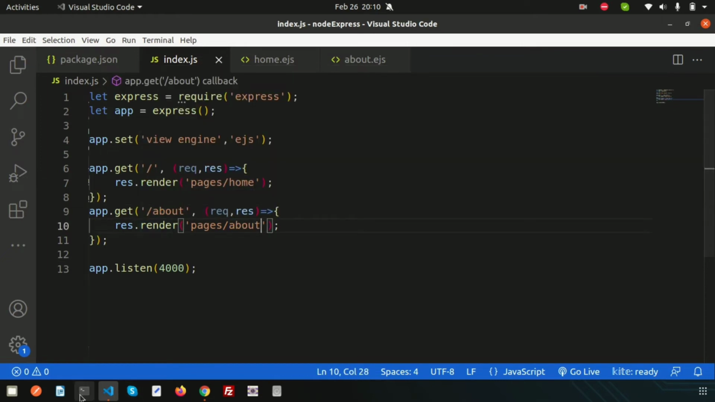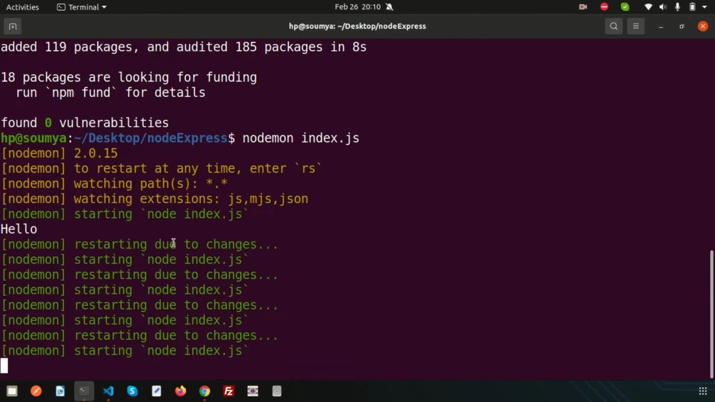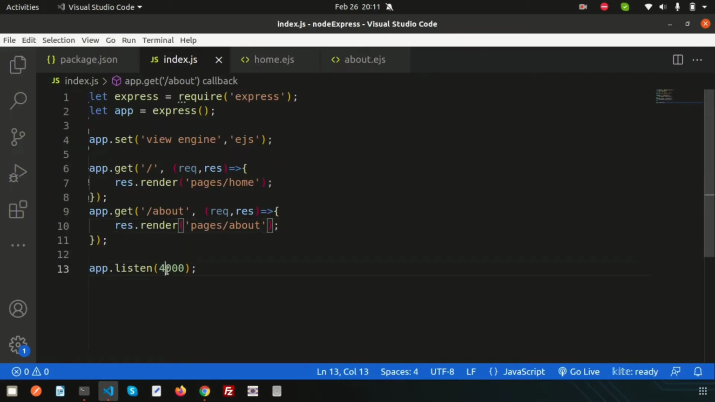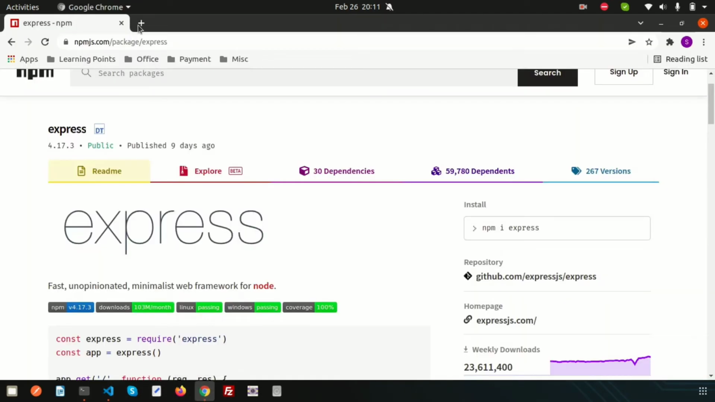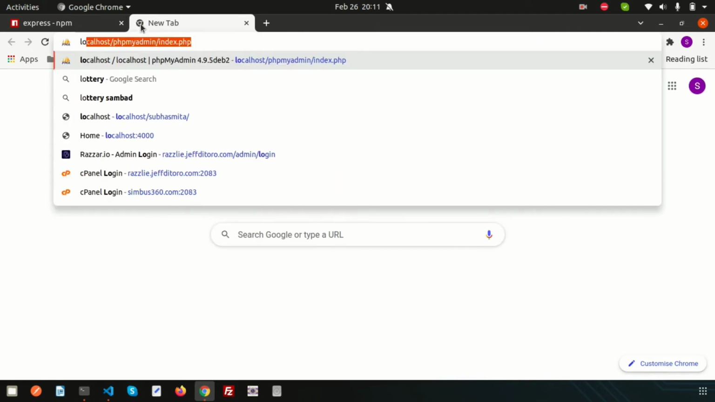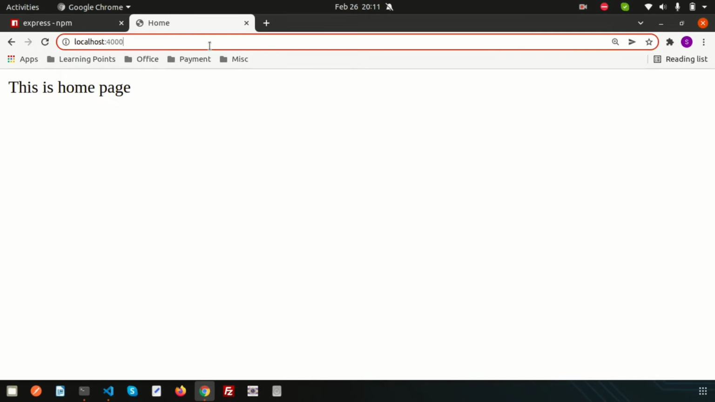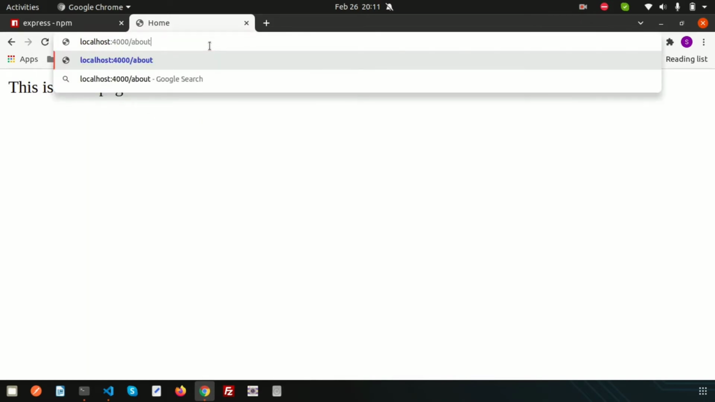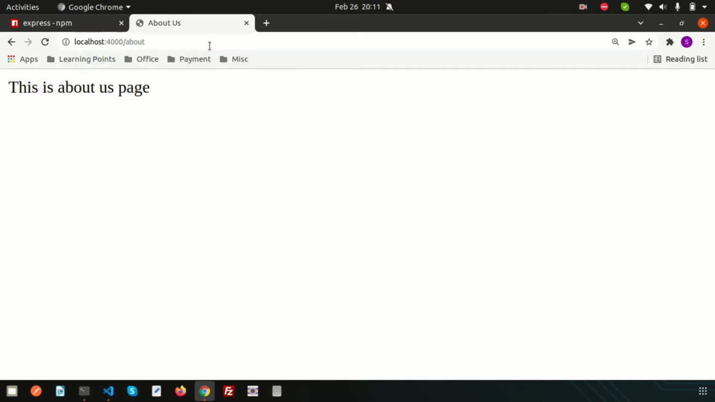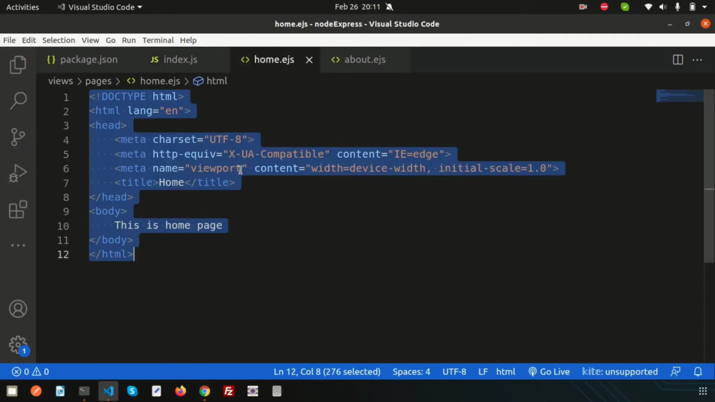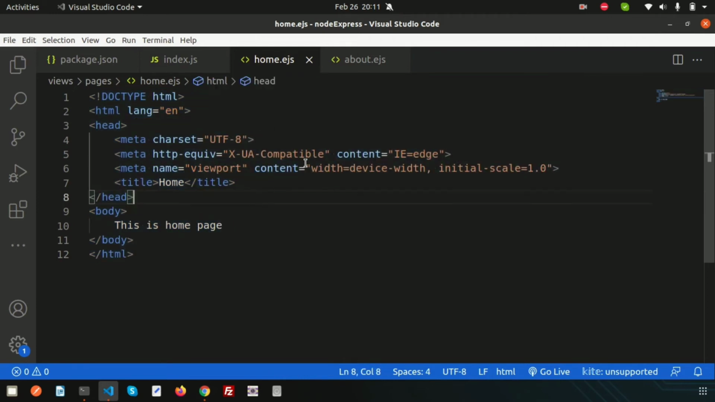Okay, so the application is already running as we are using nodemon. So now just go to the port, my port is 4000. Go to the browser and run the application at localhost 4000. We are getting a home page, and if I click on the about link, we get this is about page. Okay, so this is absolutely fine, and this is a completely static page.